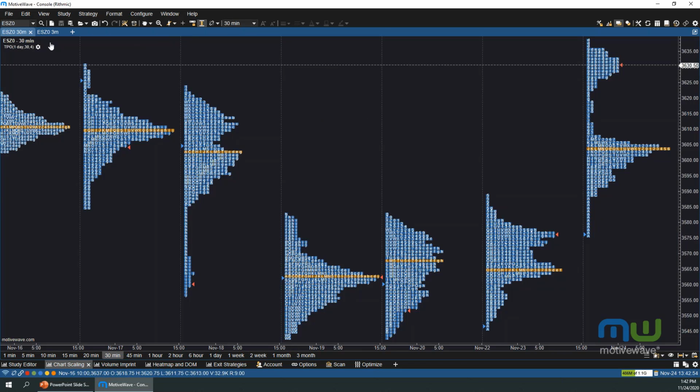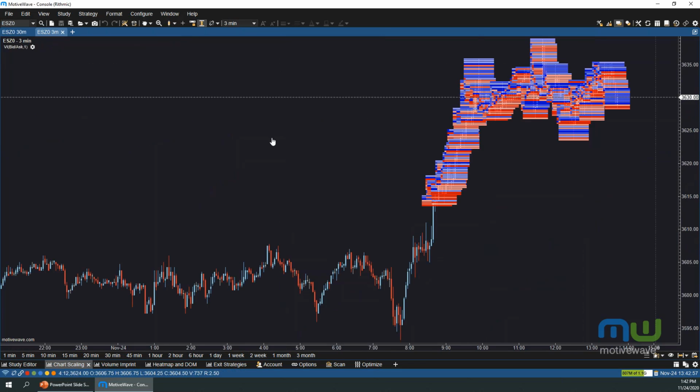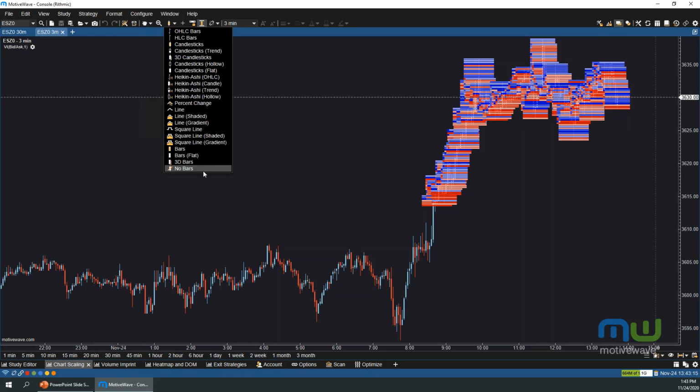So let's go on to a second example now. This chart is just a 3-minute chart. I have the volume imprint study added. This is likely what you'd see if you just added the volume imprint study. Let's go ahead and play with the chart scaling and spacing, as it can be a little confusing for new users. Right now, I'm going to remove the candlesticks.